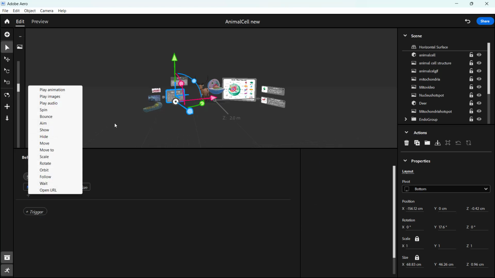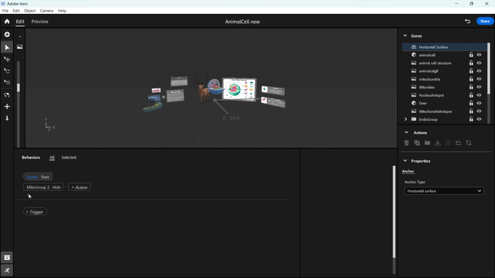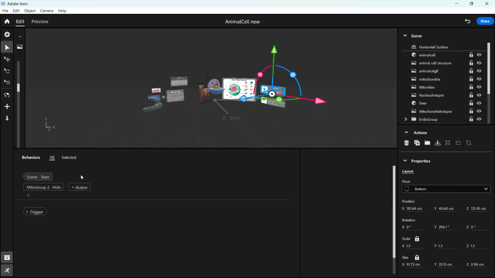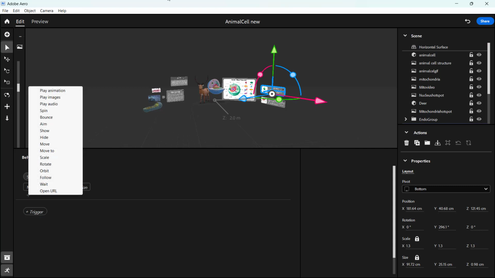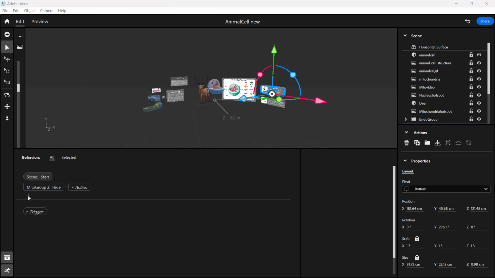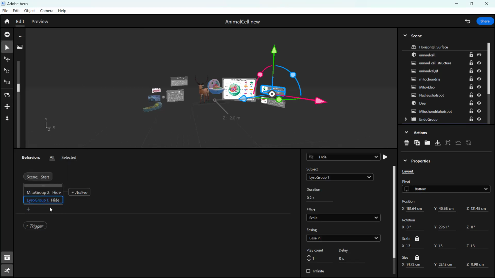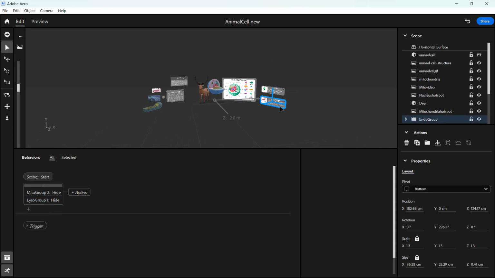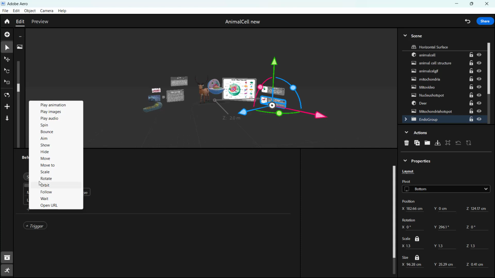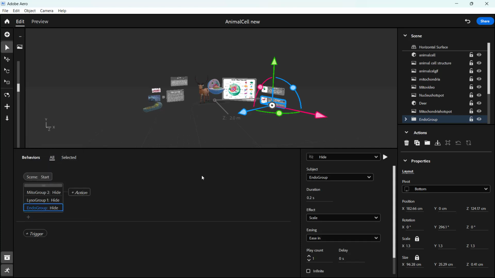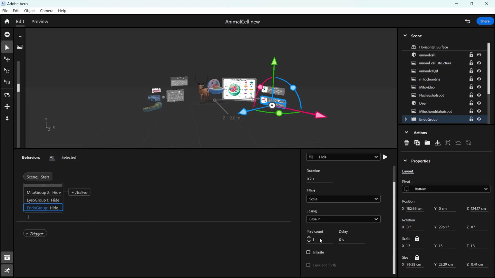We also want to hide, let me see if I can select, the lyso group, so it's hiding this. This is another way of hiding, where you select to make it easier. Also set this one to infinite.